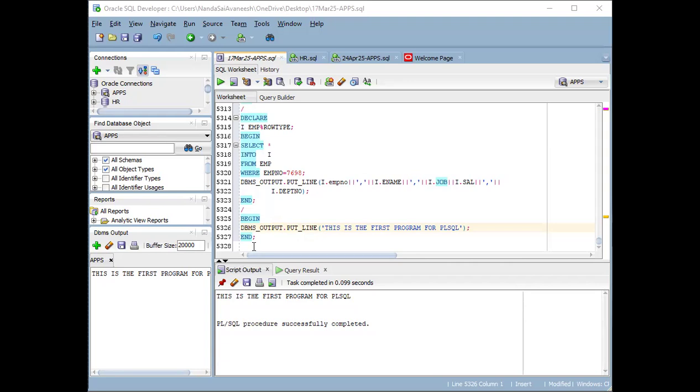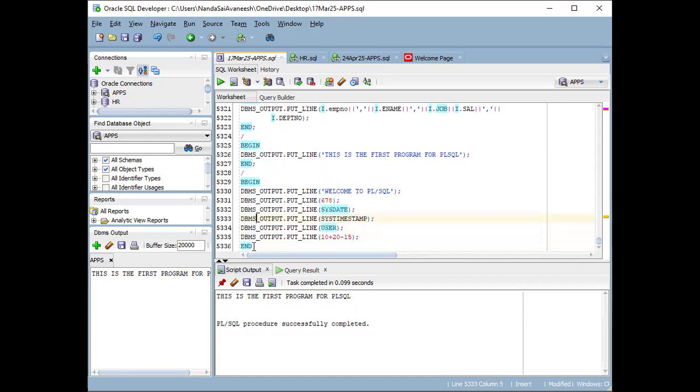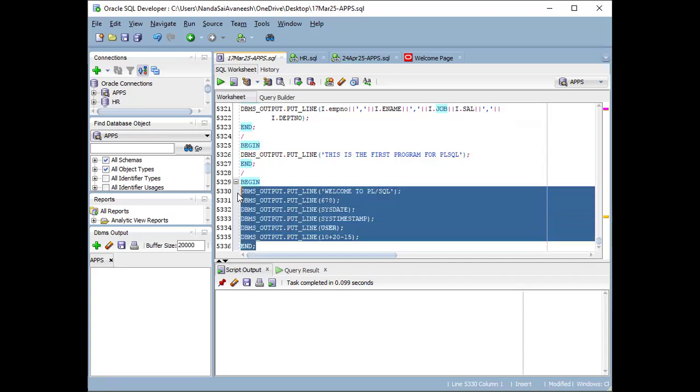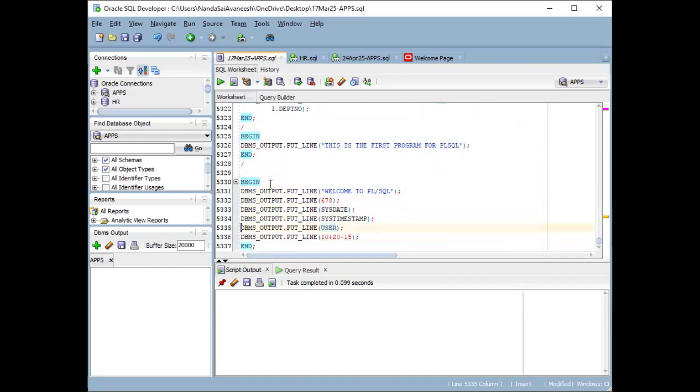So within the executable section, BEGIN and END, I'm going to use it like this. DBMS_OUTPUT: Welcome to PL/SQL, and DBMS_OUTPUT 678. I'm printing SYSDATE, SYSTIMESTAMP and USER, and I'm also doing arithmetic operations here. This is the executable section. Here I'm not defining any variable, so I'm not using the DECLARE section. If you see, there is no DECLARE section. Only the executable section is present.